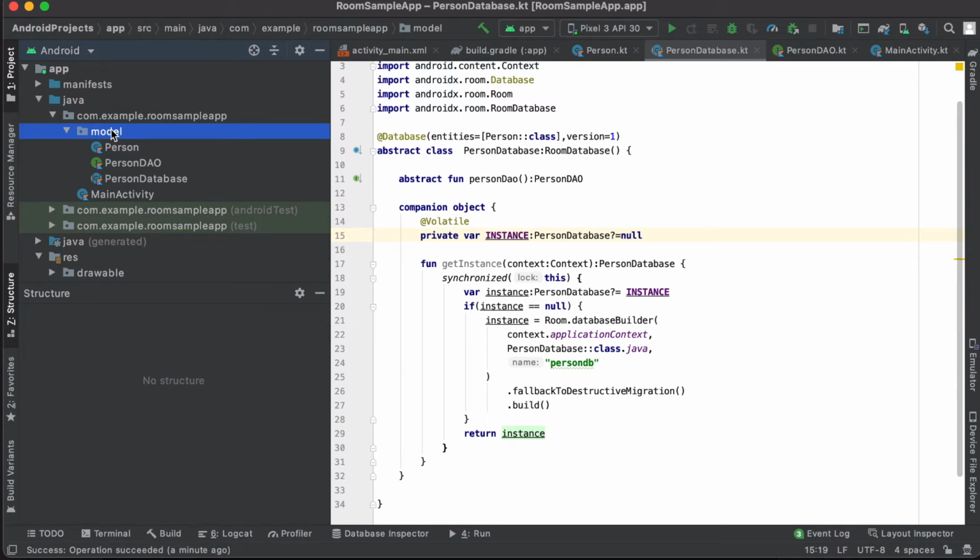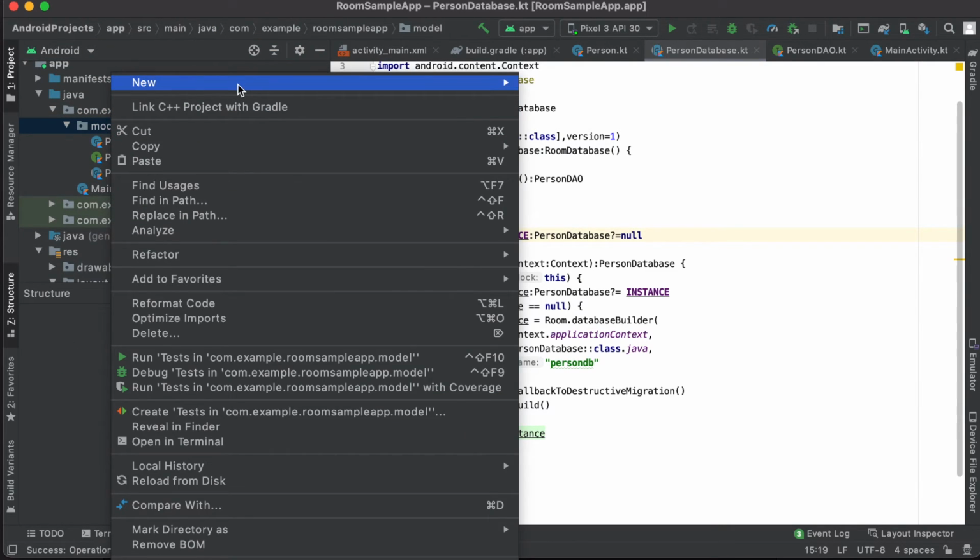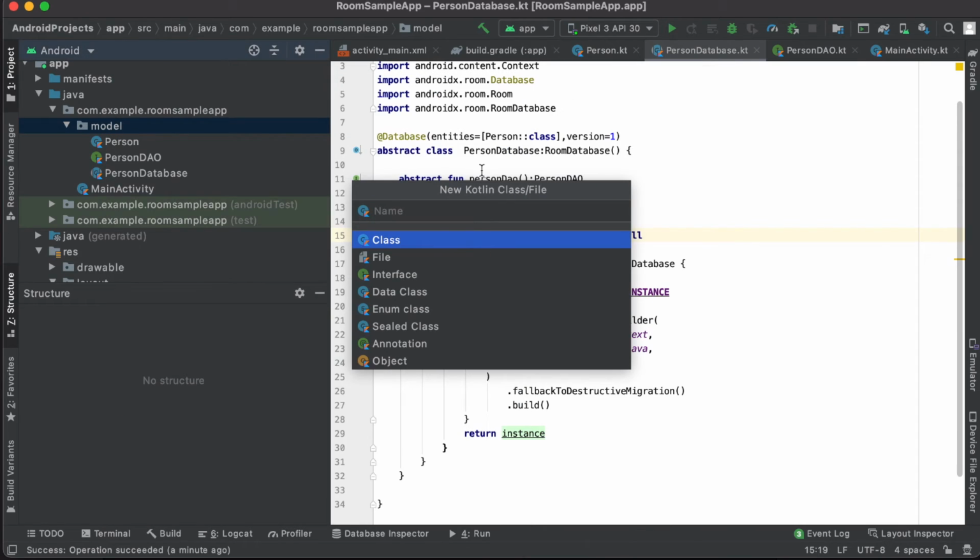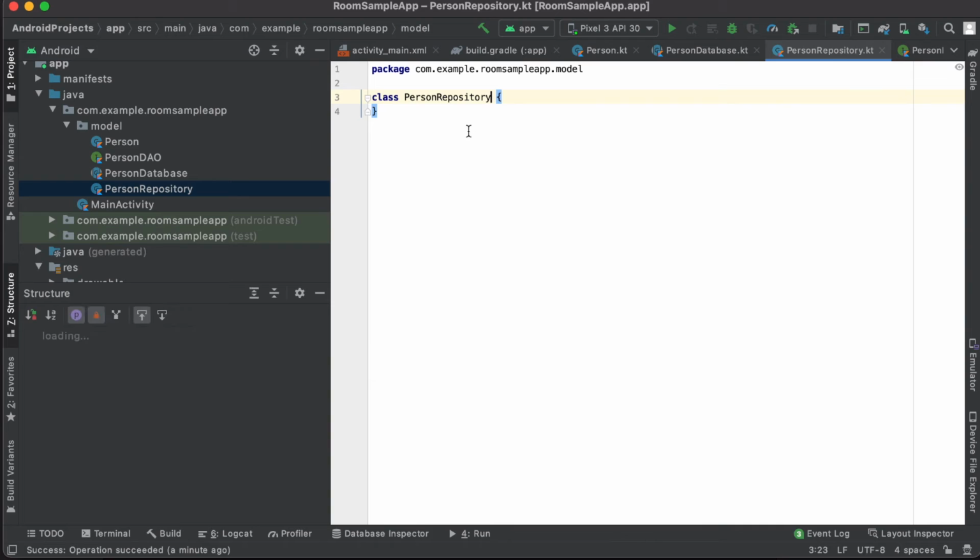Now I'm creating a repository. Why create a repository? The repository pattern is a design pattern that isolates data sources from the rest of the app. So this repository mediates between data sources and the rest of the app.